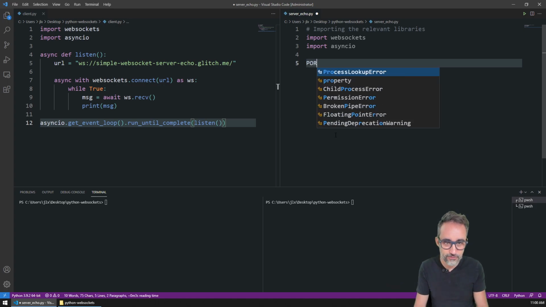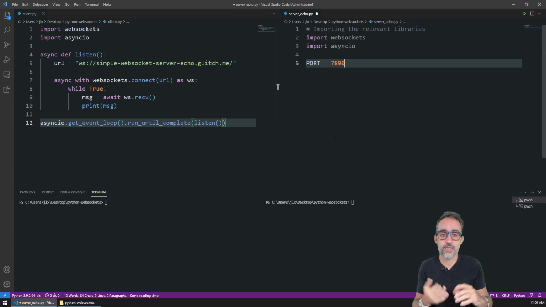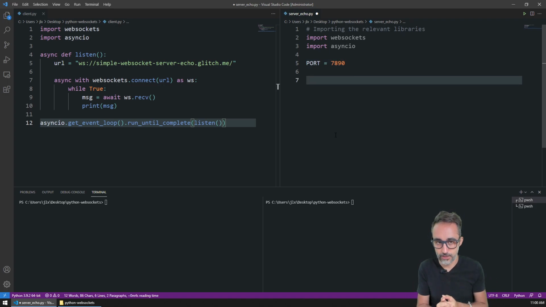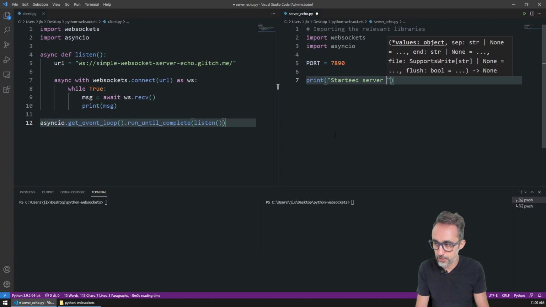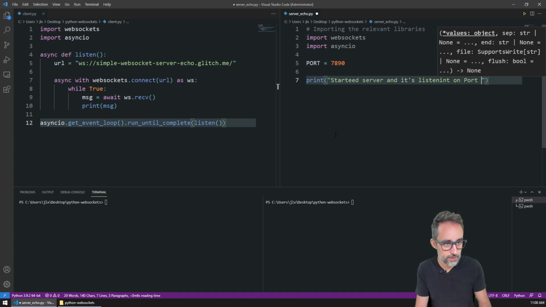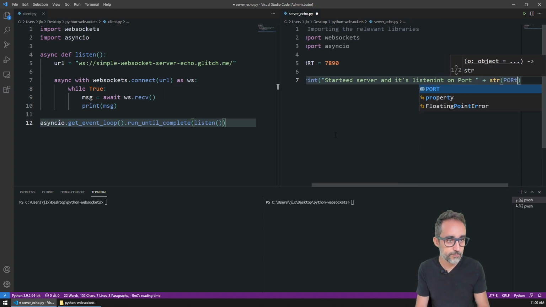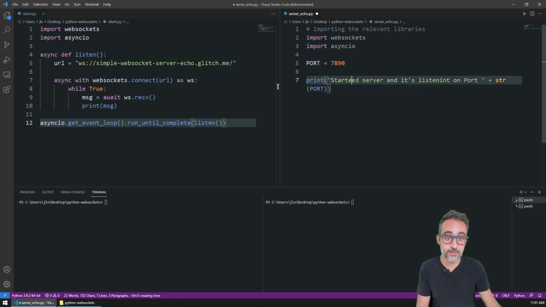Anyway, I'm also going to define a new variable that is going to be the port, which is something that I didn't do before, which is going to be, for example, 7890. This is going to be the port that local connections need to connect to inside of my computer. So that's a new variable that I'm creating. And then just for the sake of logging, I'm just going to say started the server and it's listening on port, and then here I'm going to use the str function to convert this number into a string that can be concatenated to this string here, all right?